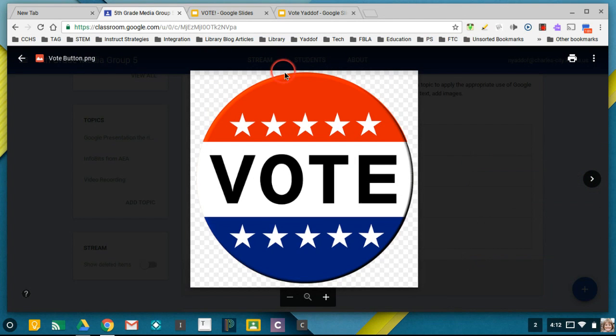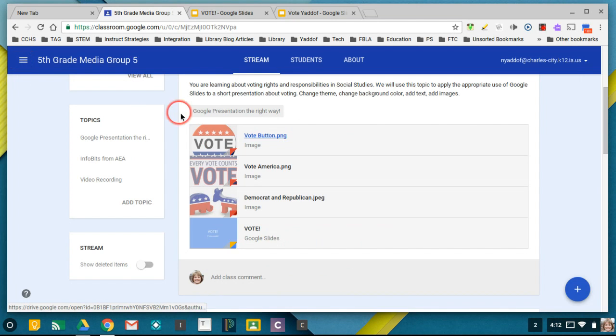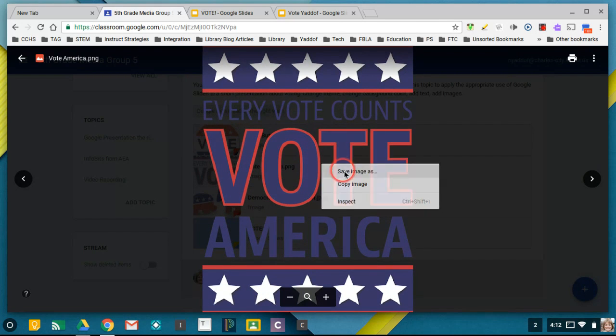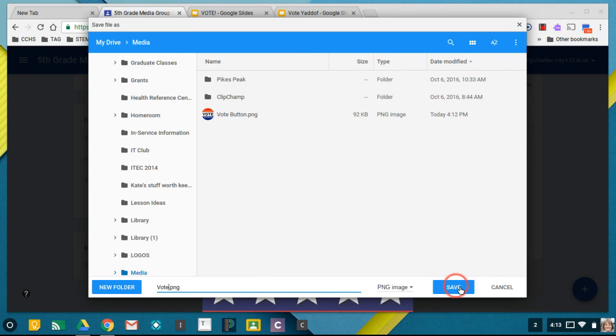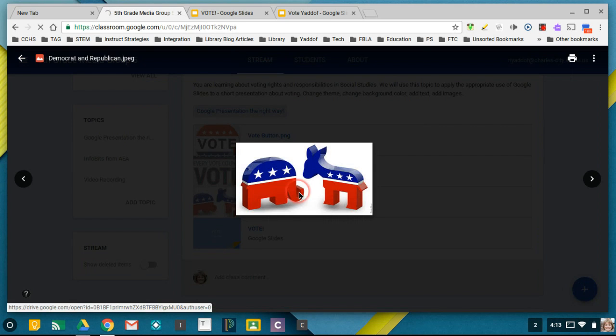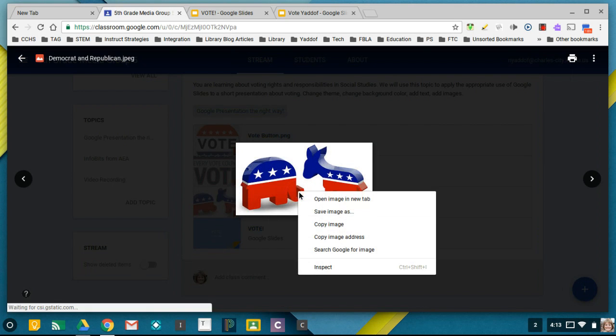So I'm going to close this one. Then I am going to go right here and hit the back arrow and repeat the process. So if you didn't get it on the first one, pay attention on this one and then you can catch up. I'm opening the image, 2 fingers, 1 click on the trackpad, save image as, and then I'm going to save. Democrat and Republican JPEG, I'm opening it, 2 fingers, 1 click, save image as.